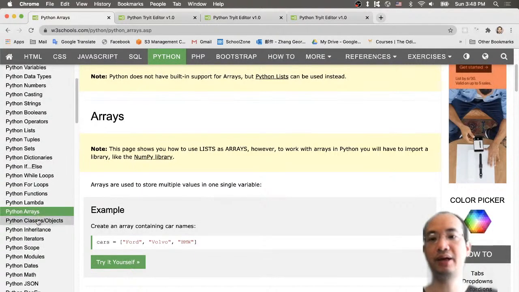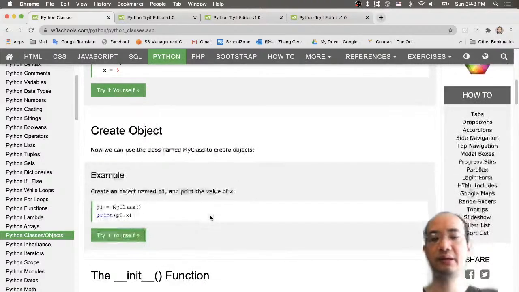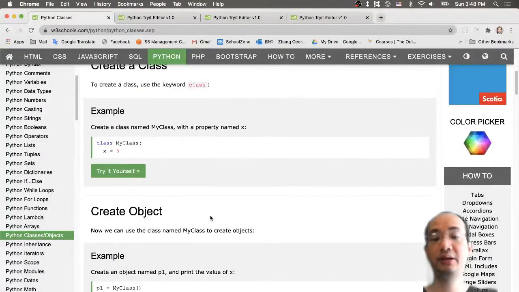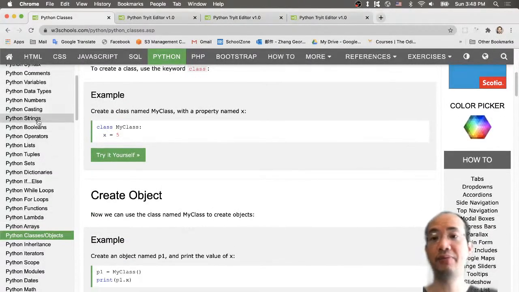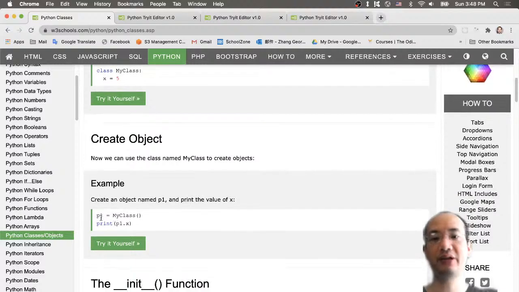And now we come to the class, and the class is hard because it's not like what we learned before. A class is like something about a commercial on TV, and you can never assign a class to a variable, because if you want to assign it to a variable, you have to create the object. You have to create an object.